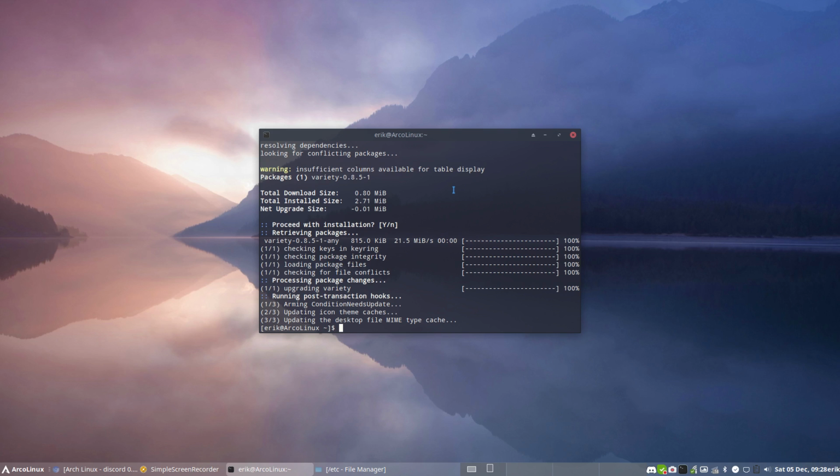Anything that goes wrong on ArcoLinux, we put it on our ArcoLinux repos and the update comes in.